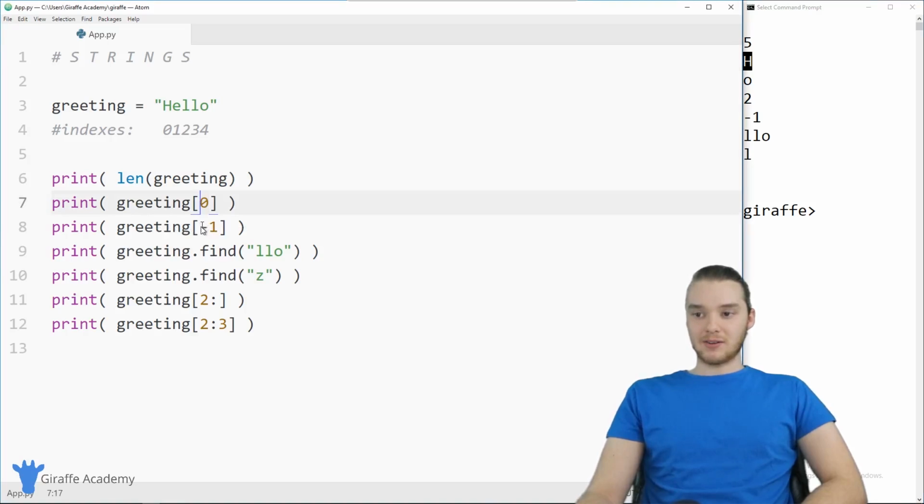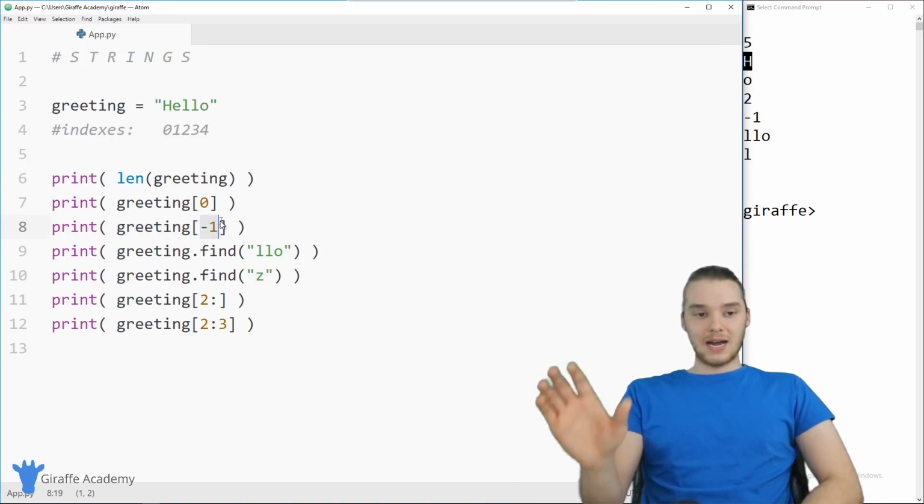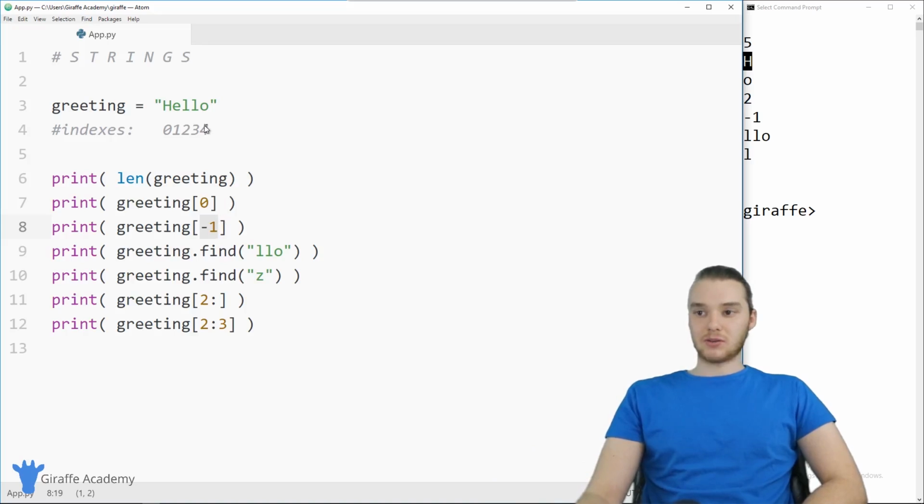In addition to putting a positive number, you could also put a negative number in here. So I could say greeting[-1], and this is going to grab characters from the end of the string. So now I'm going to get this O because we can count backwards. So this would be -1, -2, -3, etc. So you see over here we get O because that's -1.